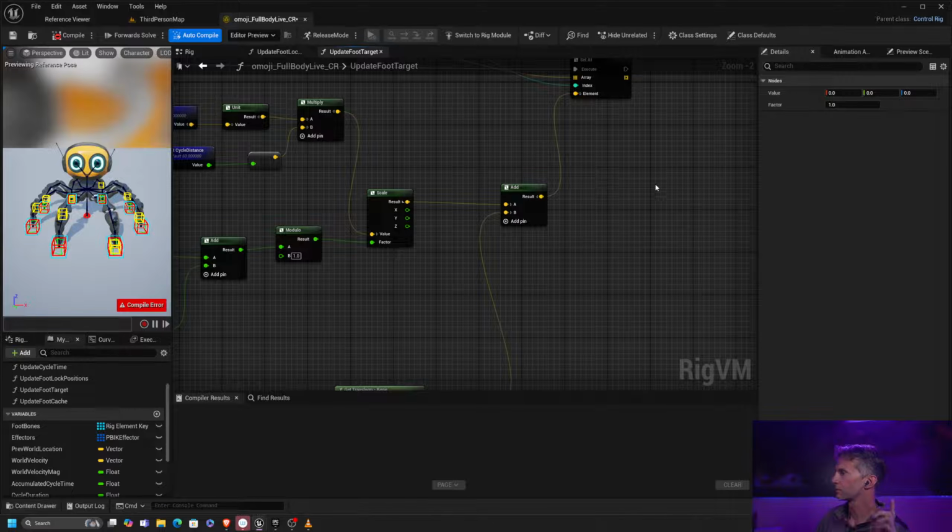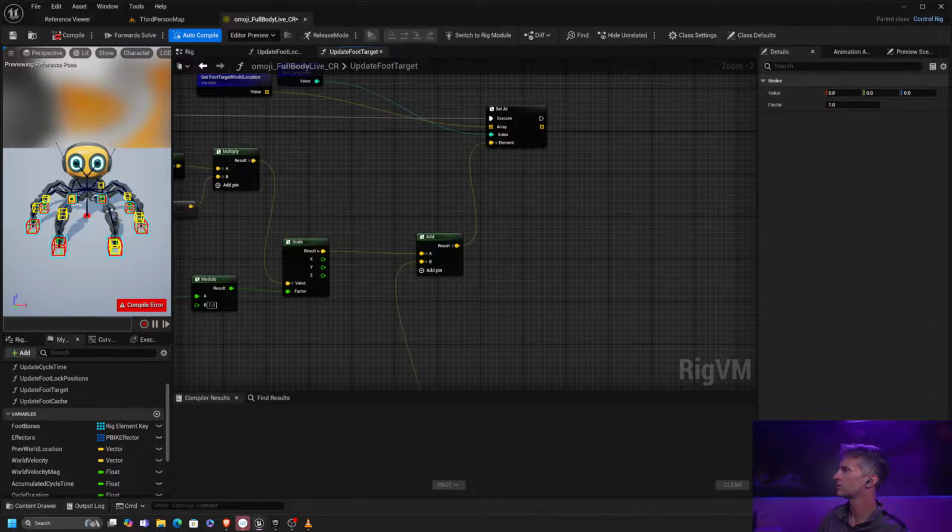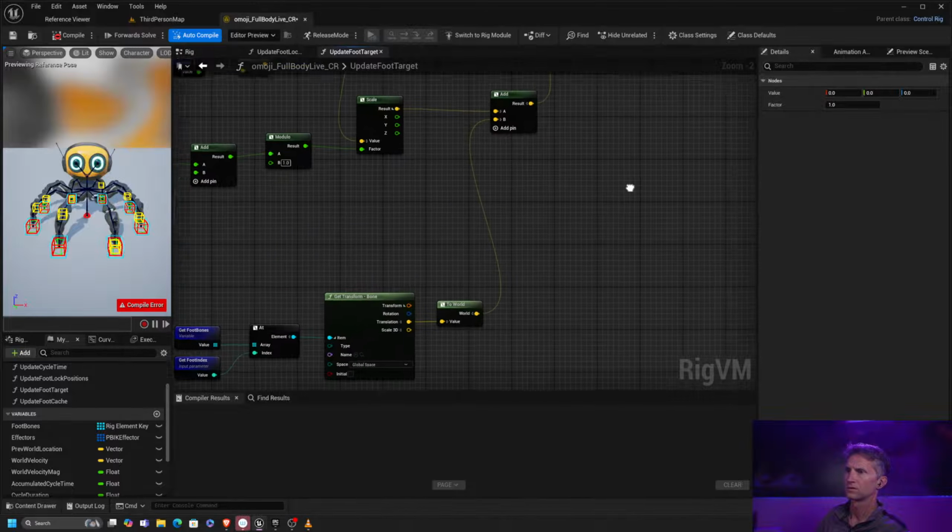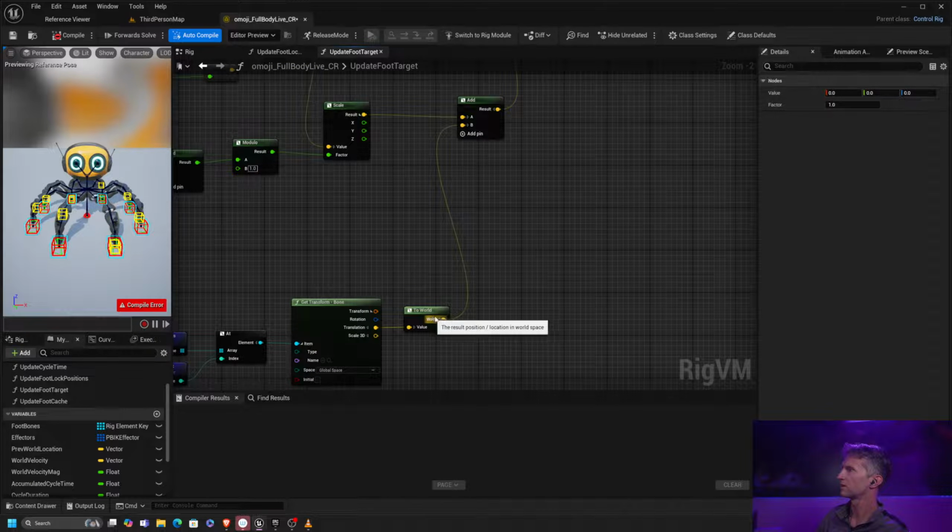But before we do that, let's see if we can get our feet to interpolate a little bit nicer for us. So what we're going to do is, after we do our scaling, I need to make sure we have the right thing. Here's our 2 world.